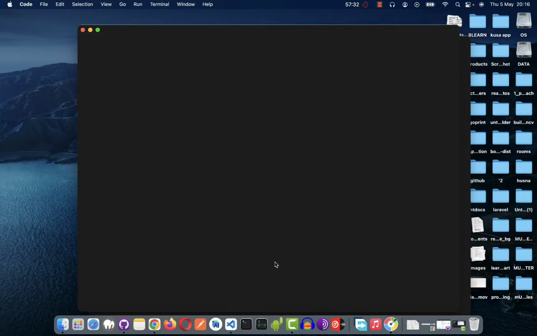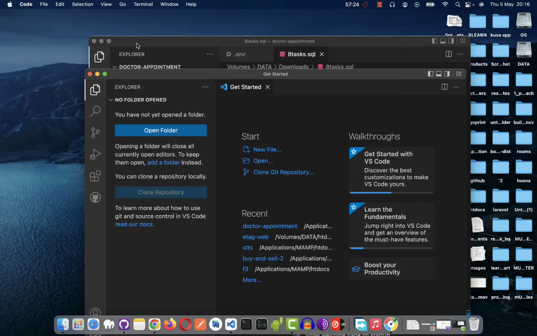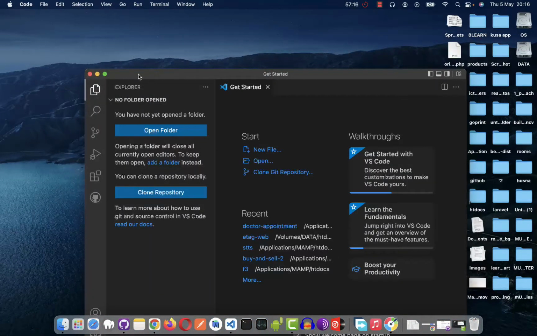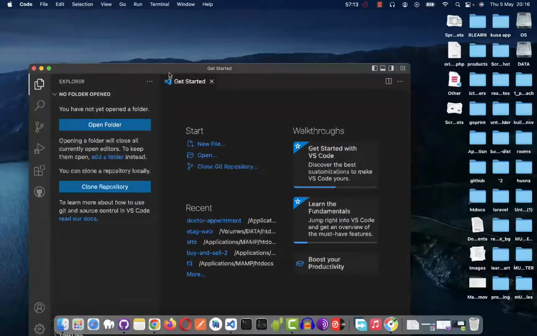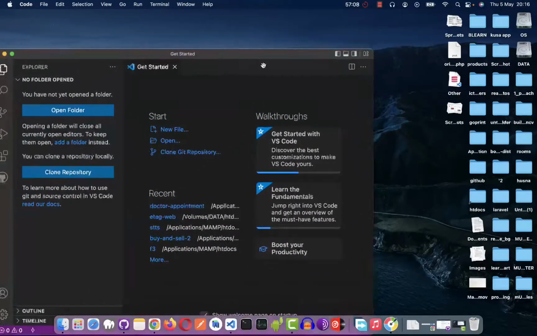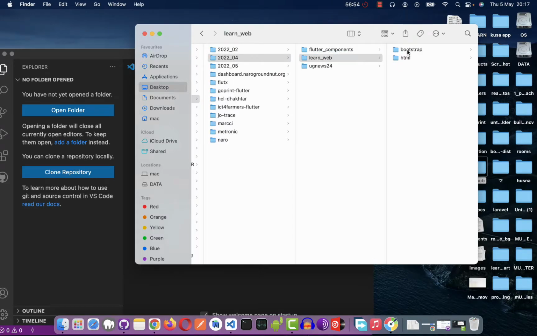There it is. And then I'm going to open the project that we've been using to practice on. So that is a new instance of Visual Studio Code. And what I'm going to do is drag and drop the project that we've been using to learn HTML or web programming. It is in GitHub, in this month of April, LearnWeb, and then this folder of Bootstrap.